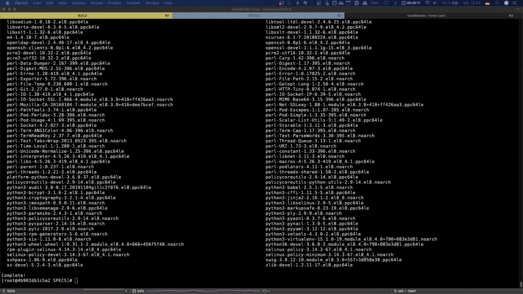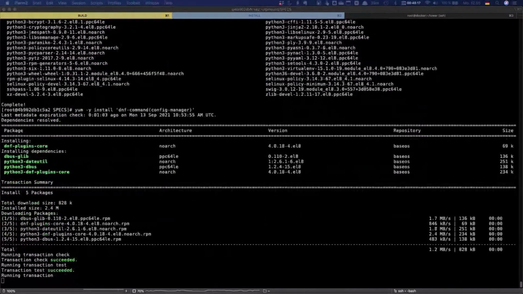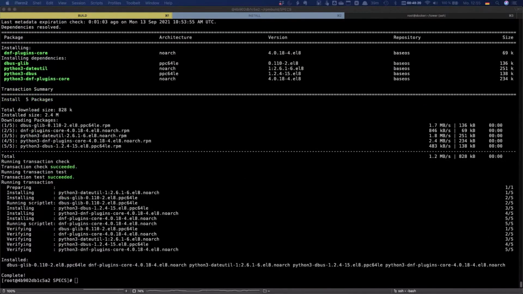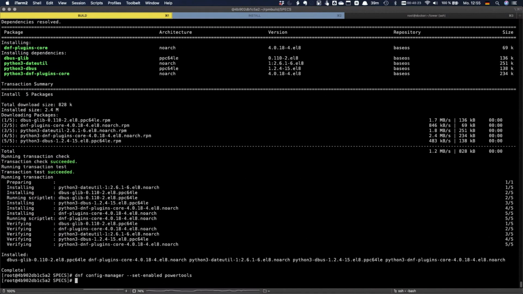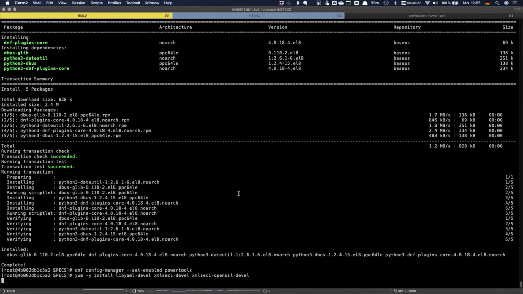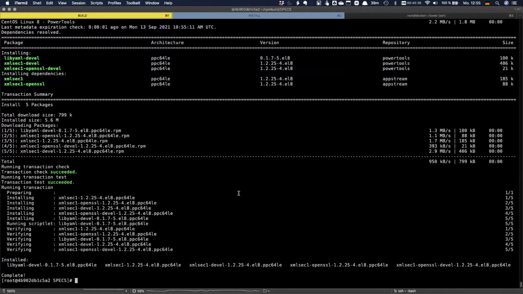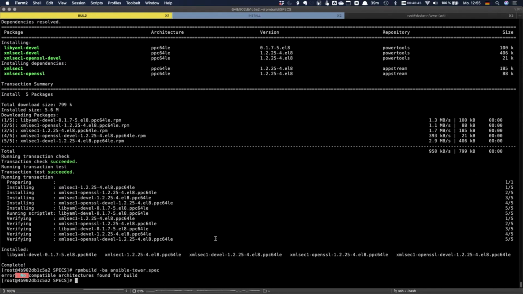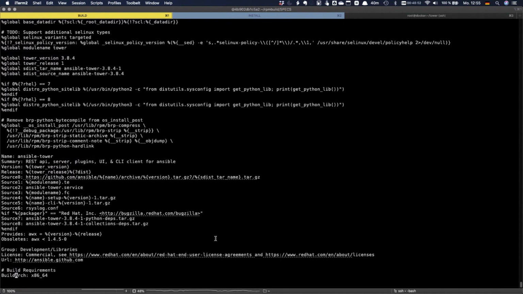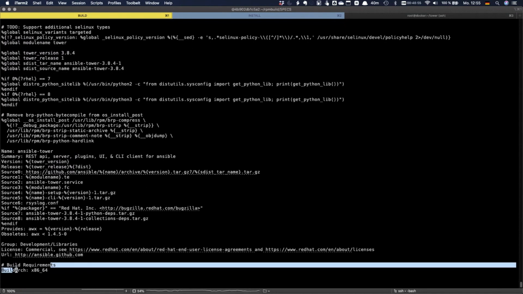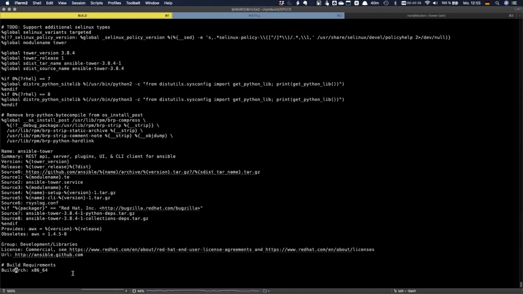And we need one more repository. We need to switch it on first. So it is the so-called PowerTools repository and another 3 dependencies from this repository. Here it is. And we can try to build Ansible Tower. Oops, no compatible architectures found for build. So let's take a look at the architectures. It says that it can be compiled just on the Intel platform. What a shame. Let's remove it. We know what we are doing and we don't need it.